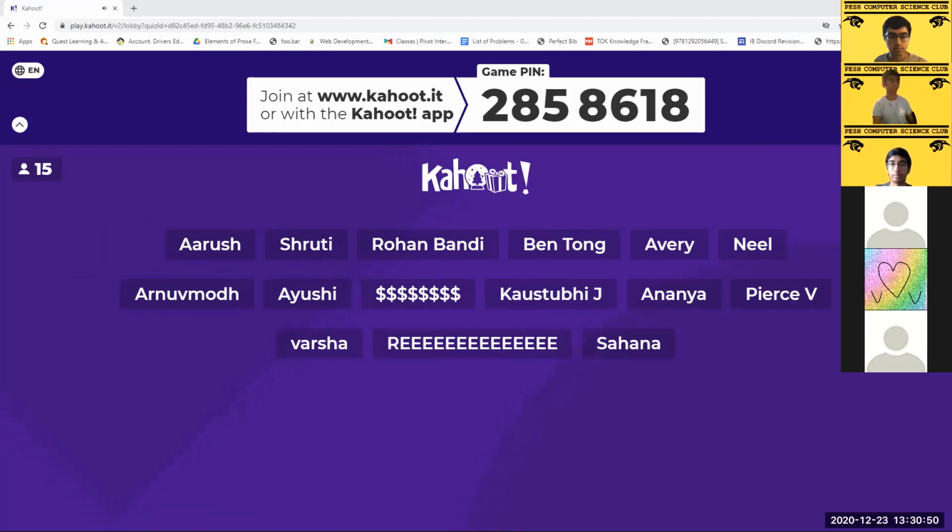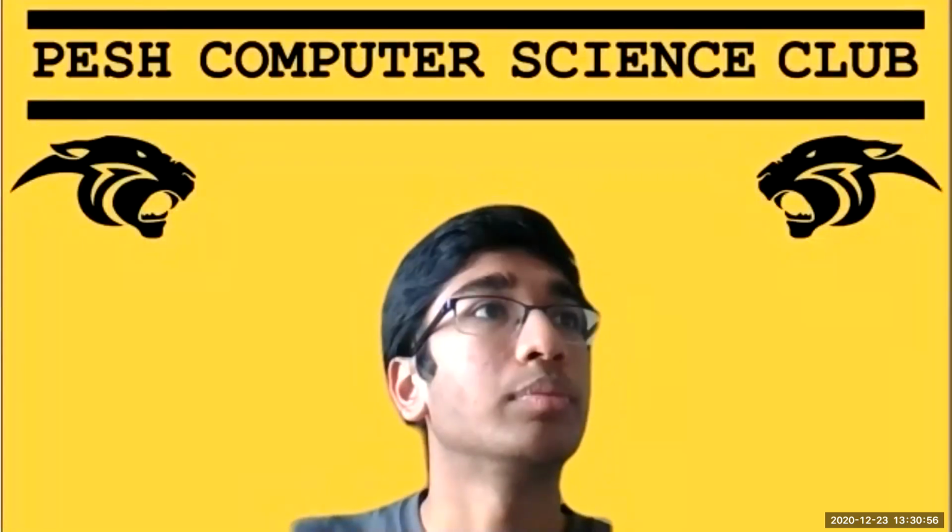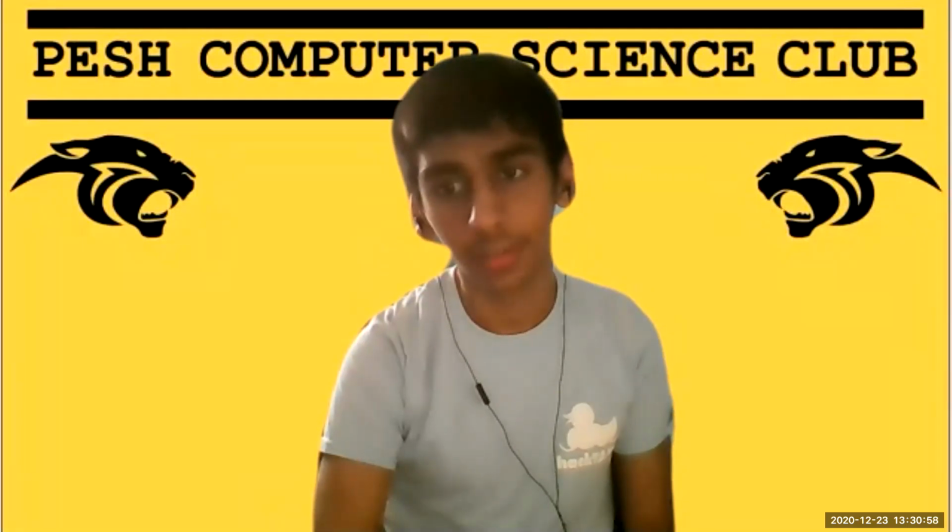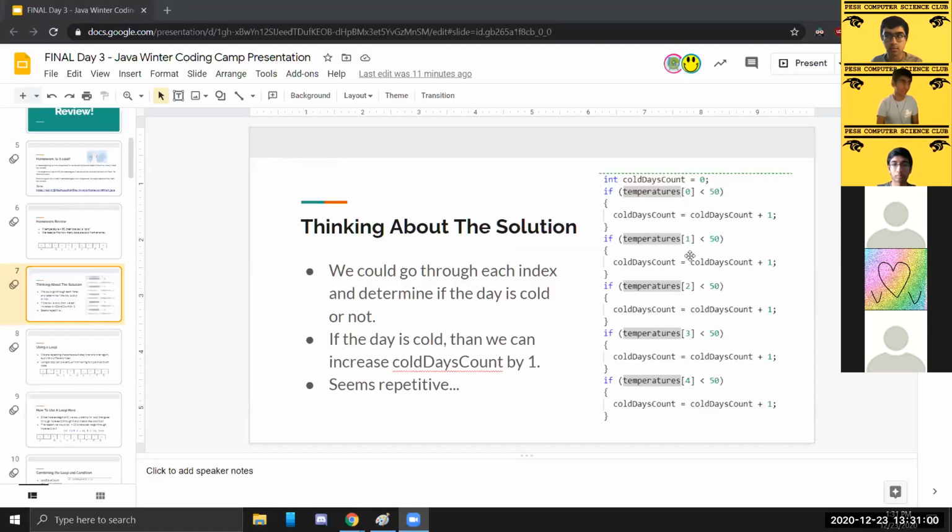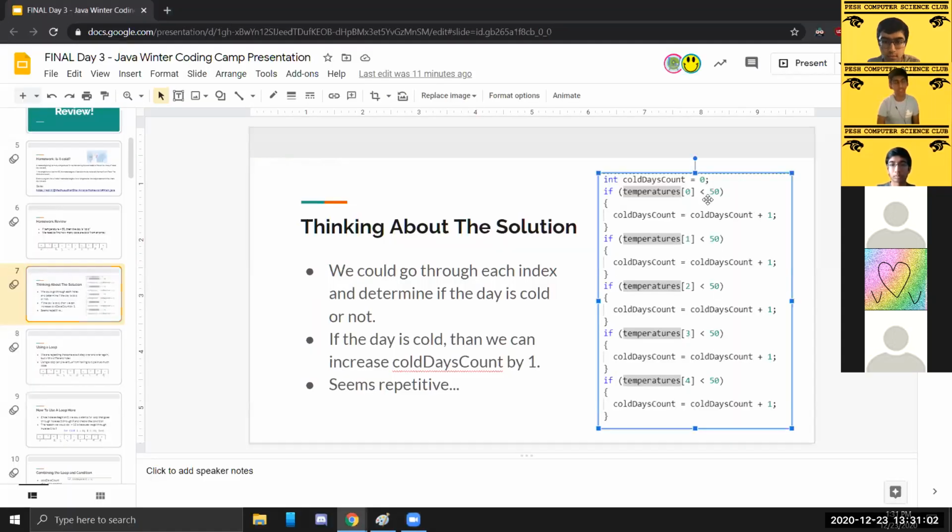Can I just share for a second? Yeah, sure. I just want to explain this to them. Along with what Ishan explained, I'm assuming this is kind of what you did right here, right? Yeah, I just didn't have the print because it automatically printed for me. Okay, so you were going through every single index of temperatures. You notice it's a bit repetitive, and a better way to do it would be using the for loop.